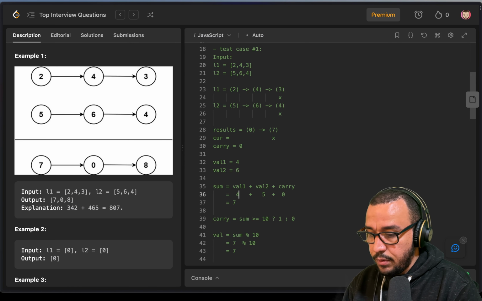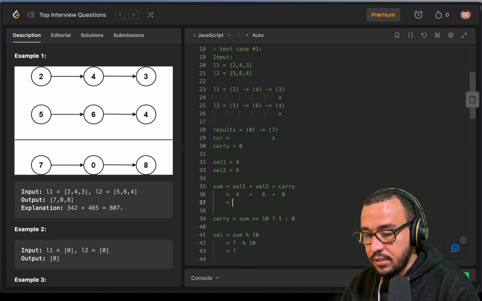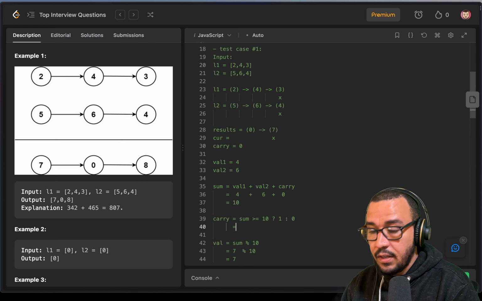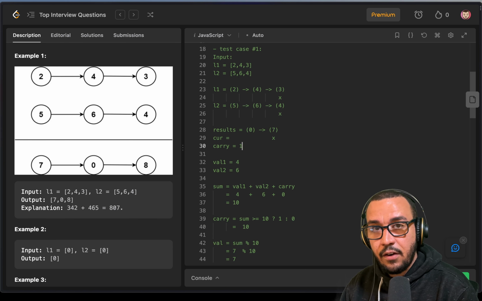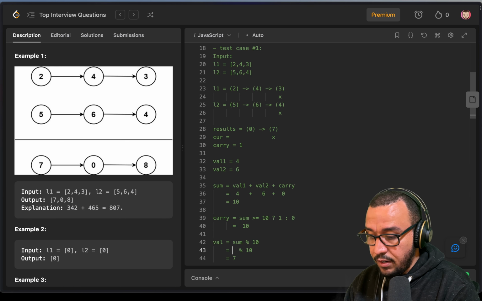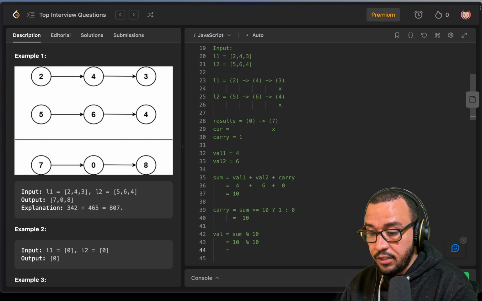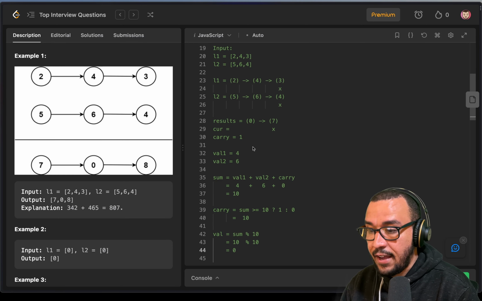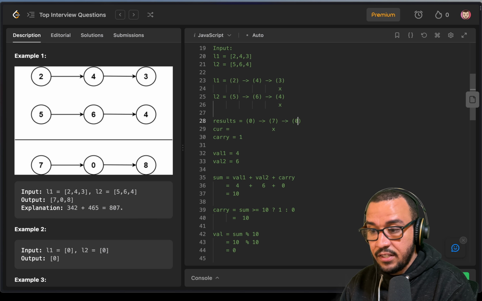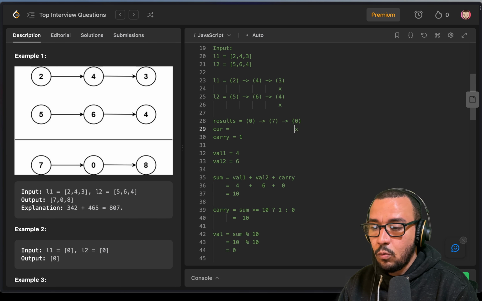We update our numbers. 4 plus 6 plus 0 is 10. And here's the case where the sum is greater or equal to 10. So that means that our carry is 1. So we set the carry to 1. And then our sum here is 10. 10 modulus 10, there's no remaining, 0. And now that we have a value, we come in here and we say cur.next is going to be 0. And now that we have a next, we move to next.